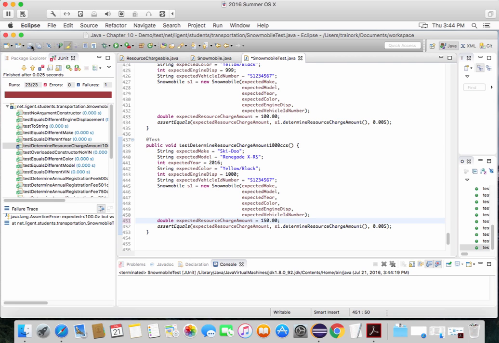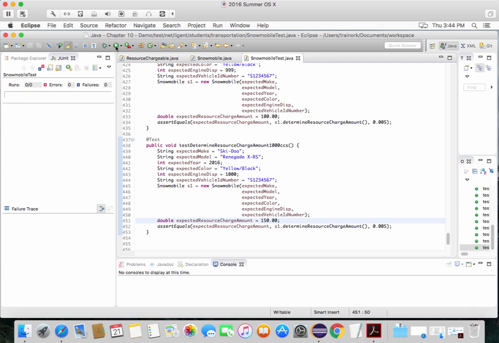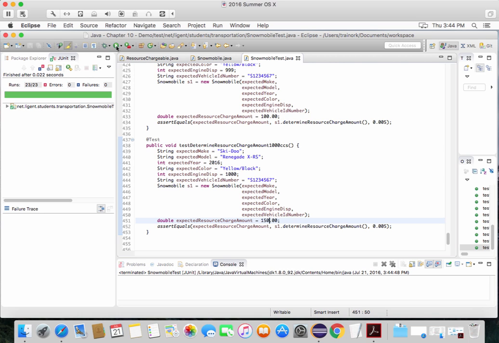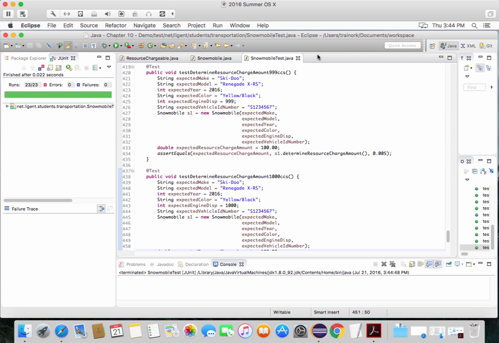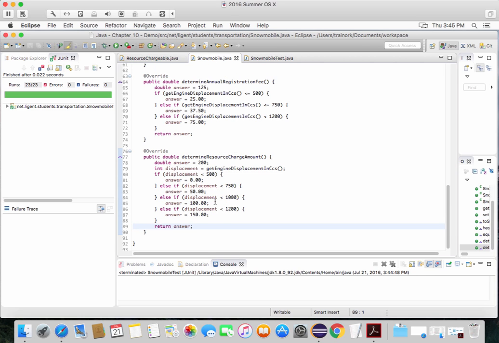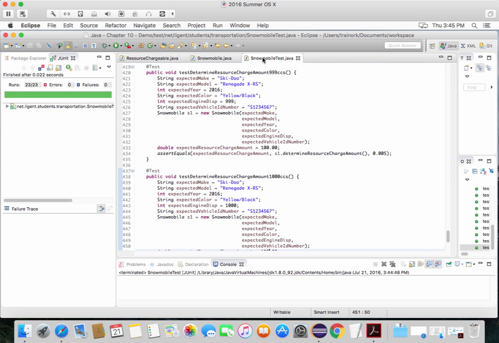Looks good. Let's give it a run, and that works. Okay, so we've done this next test pair at 999 and 1,000, and let's go look at the next dividing line. Well, it's at 1,200. So we're going to have 1,199 and 1,200. Those are going to be our last two test cases. Okay, so let's do this.